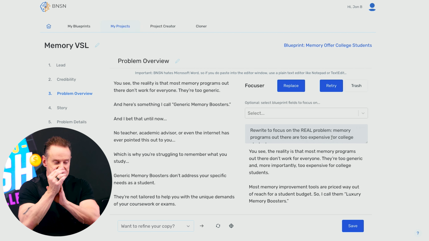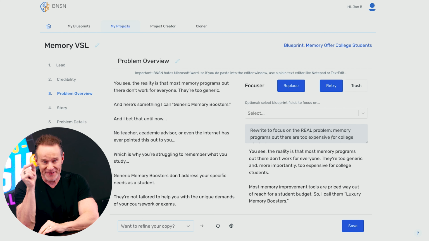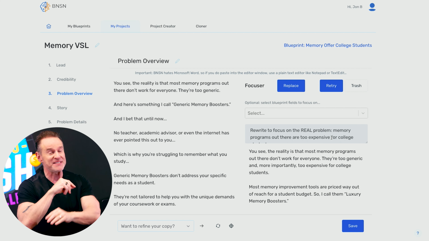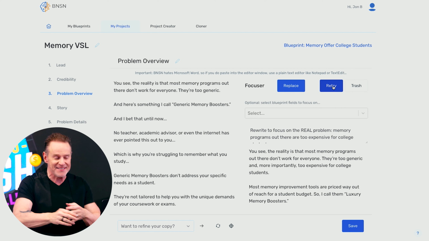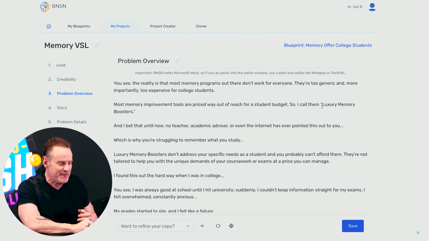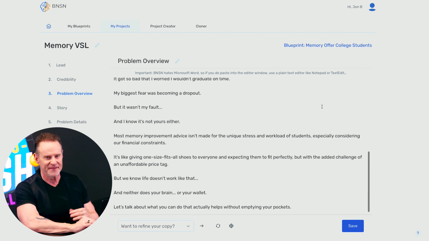Now, they're too generic and, more importantly, too expensive. See, it's saying, no, I really like this whole generic angle, so I'm going to say it and also work in this, which is better copy than I had in mind anyway. So when Benson's writing better copy than I'm writing in my head, then it's doing pretty well. So there we go. That's all I'm going to change here.